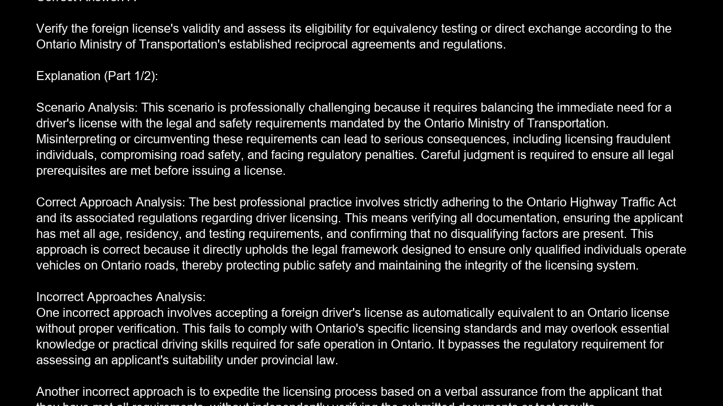Explanation. Scenario analysis. This scenario is professionally challenging because it requires balancing the immediate need for a driver's license with the legal and safety requirements mandated by the Ontario Ministry of Transportation. Misinterpreting or circumventing these requirements can lead to serious consequences, including licensing fraudulent individuals, compromising road safety, and facing regulatory penalties. Careful judgment is required to ensure all legal prerequisites are met before issuing a license.